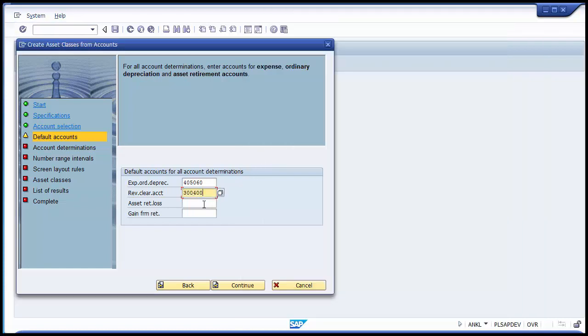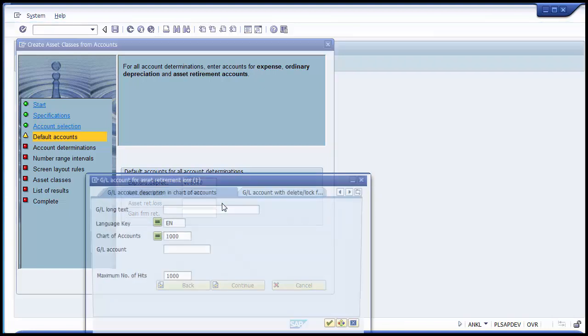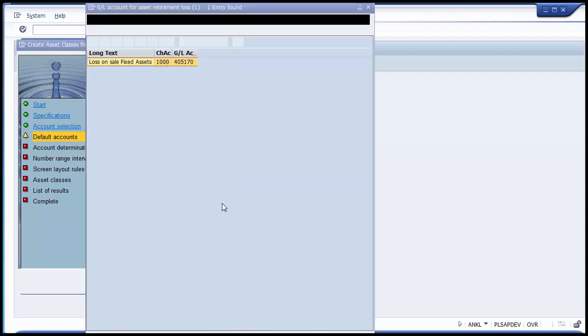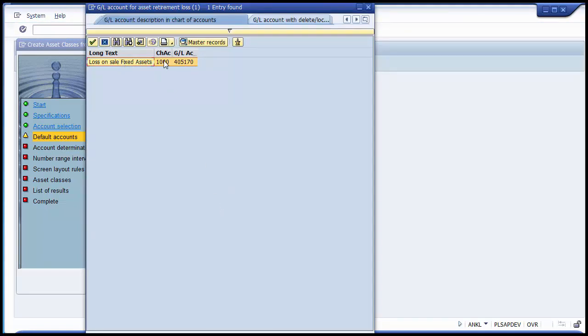Then we need to select the asset retirement loss. Any kind of loss to the asset due to sale or scrapping, or any kind of losses other than that, will be taken up in this particular field. So we'll select a loss on sale of asset GL in this case. Let's search for that. You'll find there is a loss on sale of asset that needs to be selected.